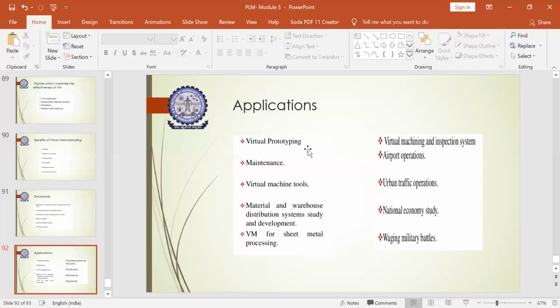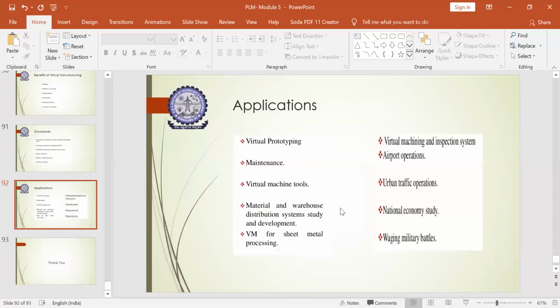So one thing we focused on was product development, virtual product development. Apart from that, the virtual reality techniques we have studied in detail from the beginning could be used for these applications also. And also for waging military battles, virtual reality technique could be used. So these are the major applications one can achieve if you use the concept of virtual reality as a technology to get optimized, accurate and precise results with a reduced time period.